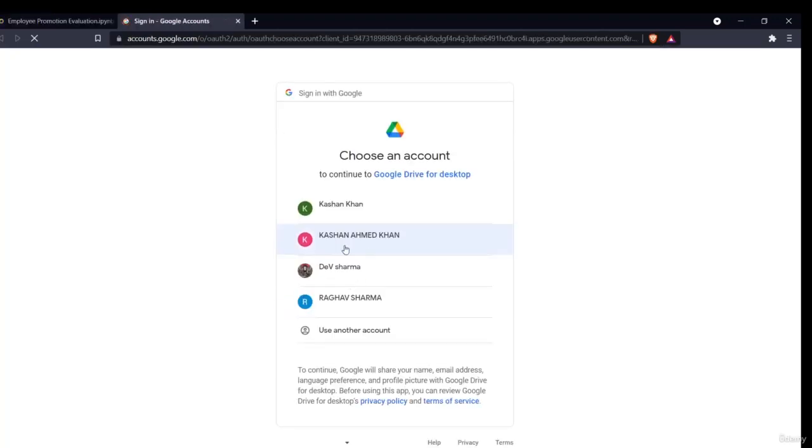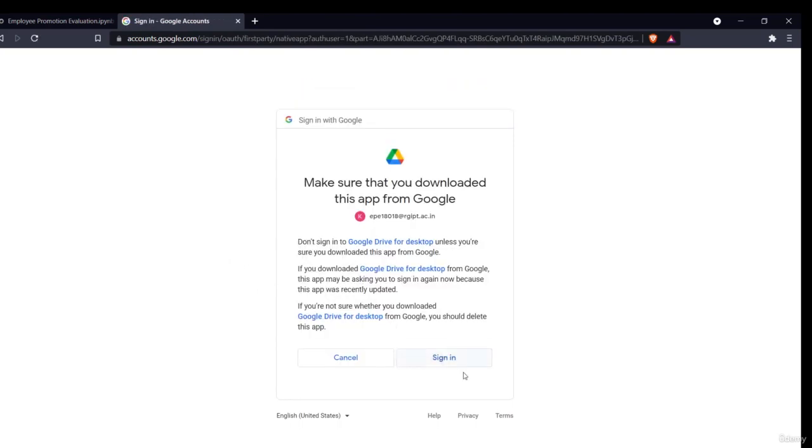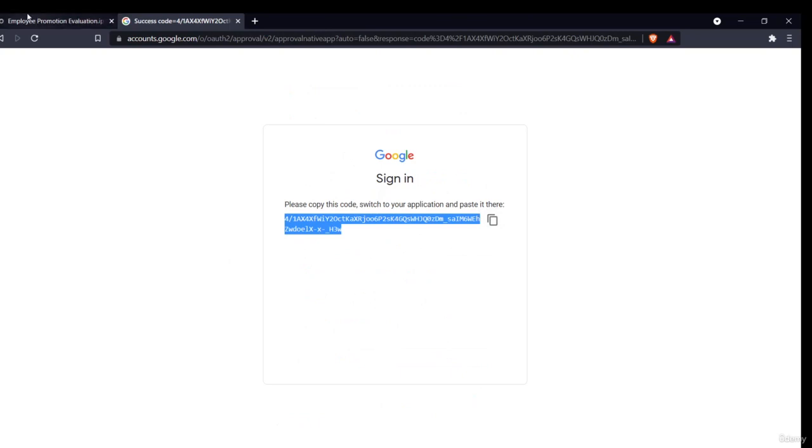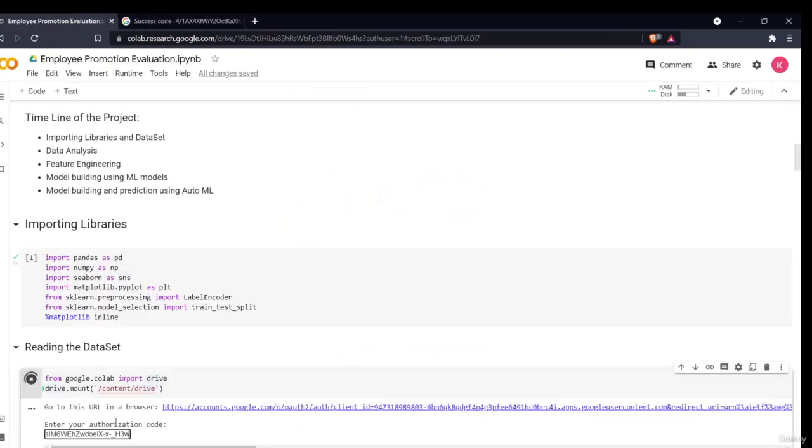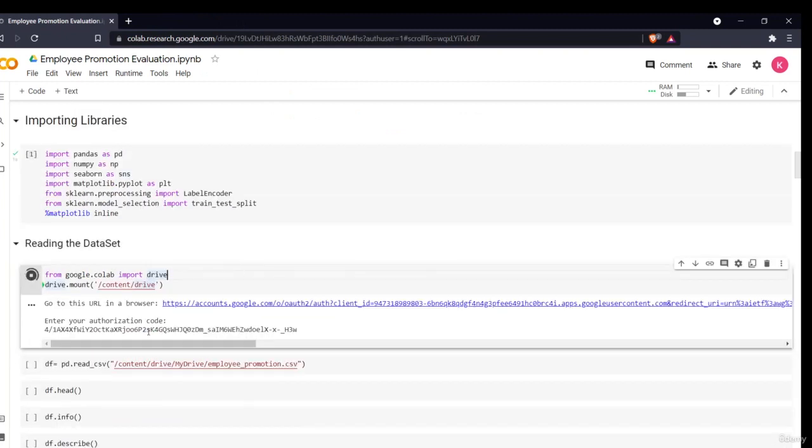Okay, you just have to authorize this link, authorize Google Colab to access the data. It will give you an authorization link. Go here, paste this link here. It will take 10 to 15 seconds to get mounted. The drive will get mounted.